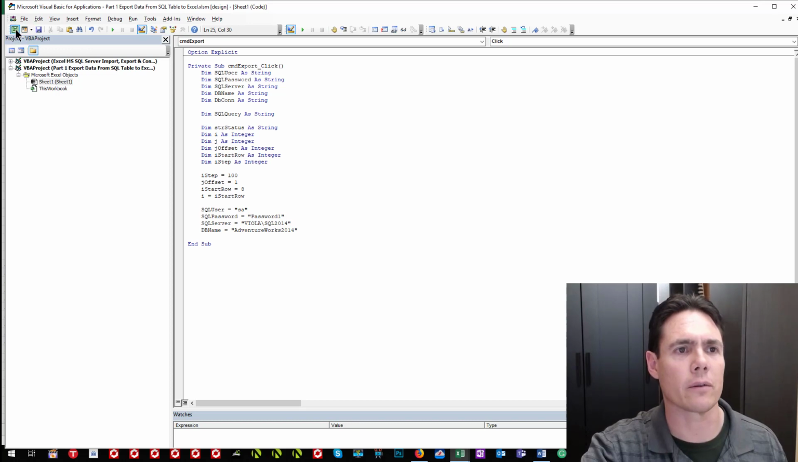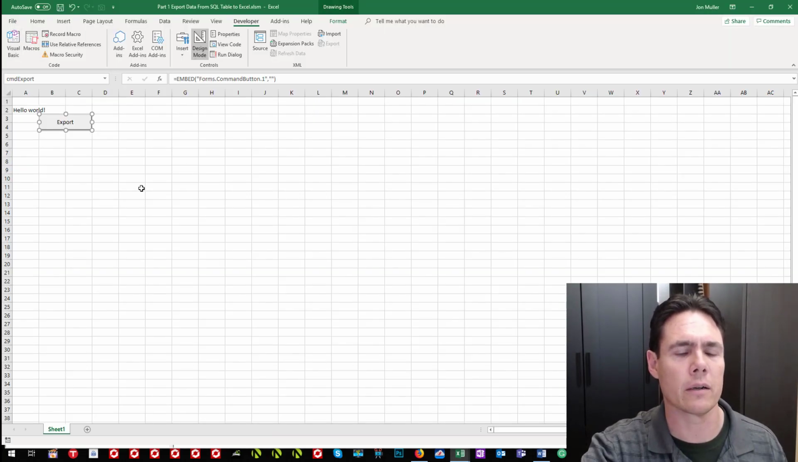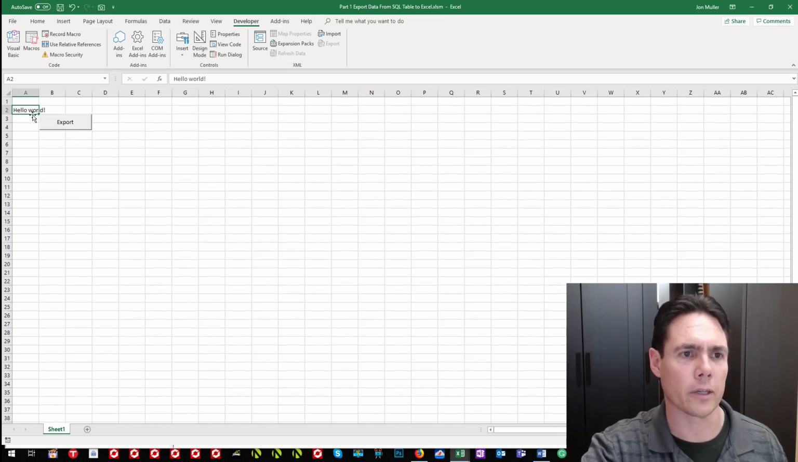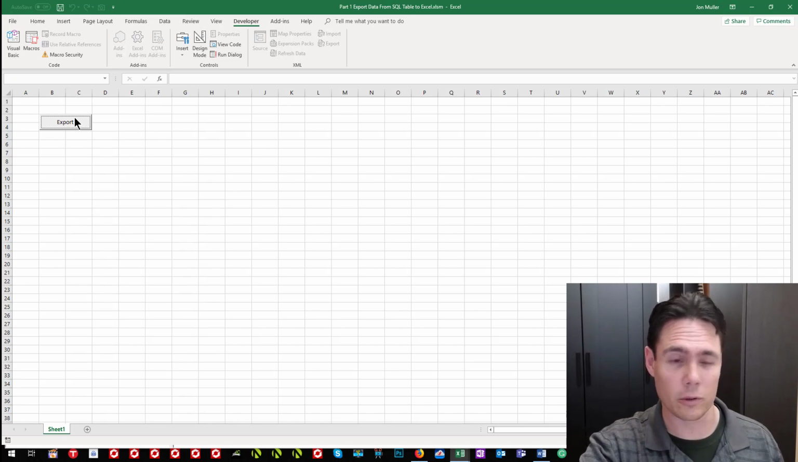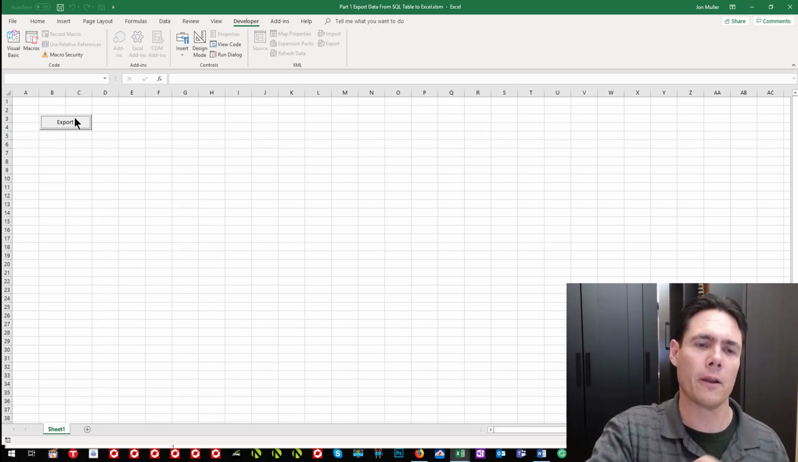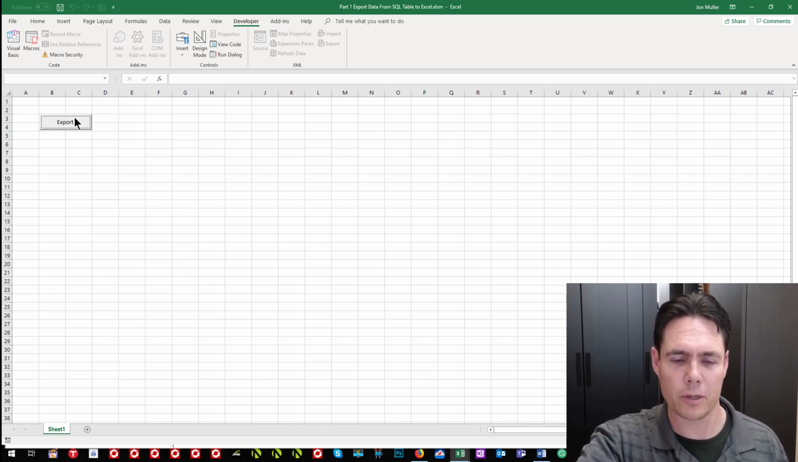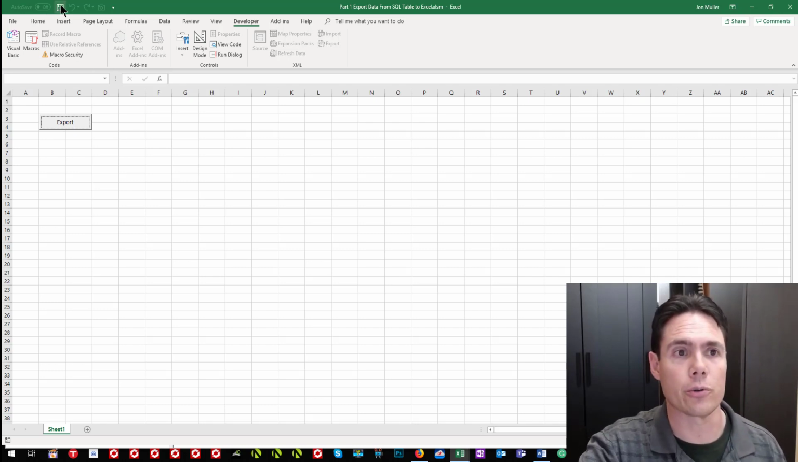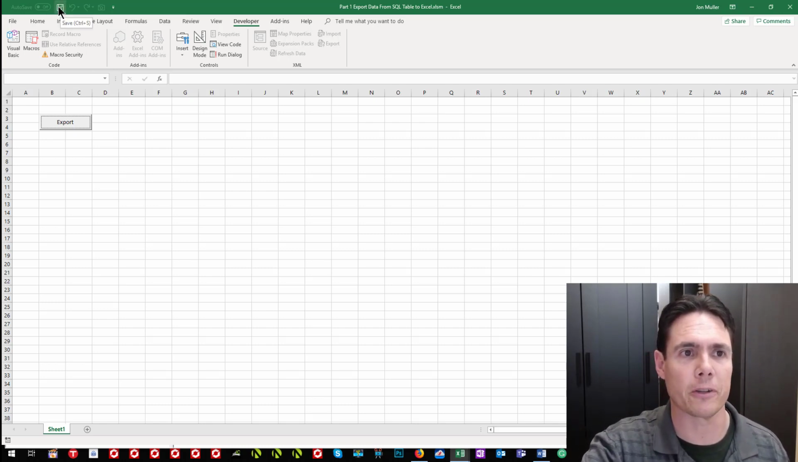I'll just click back on this Excel icon to jump back, and we take the design mode off. We can actually delete that. If we click on export, still nothing really happens. We haven't done anything that's going to visually change what we see here. This would be a good point to save the work we've done so far.